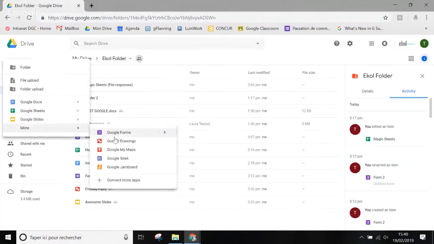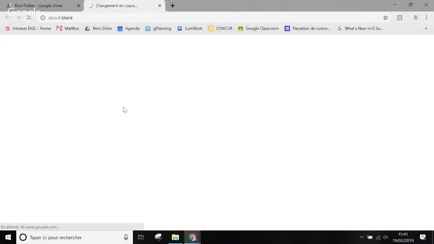What else? You also have this function that I like a lot. You have the possibility to make your own maps with Google My Maps. For example, with my coworkers, we have this map where we put all the nice places to eat and have a drink around the office. It's nice. Create and share.